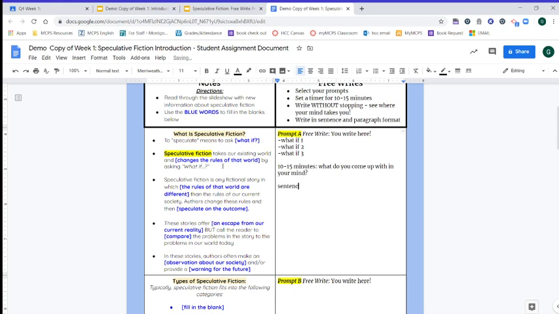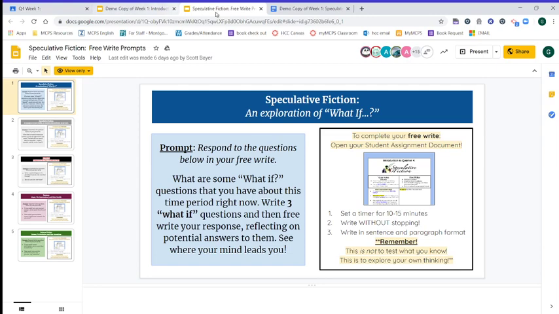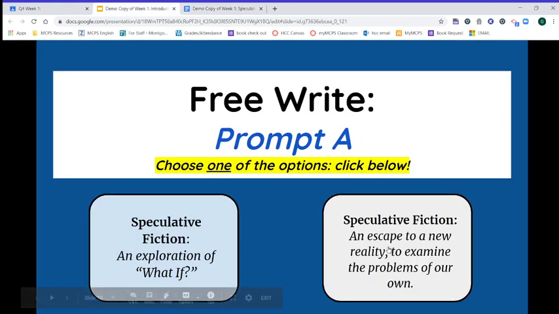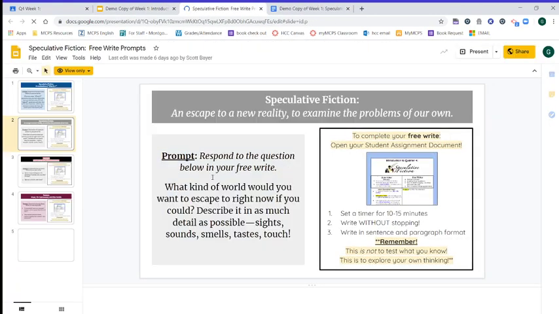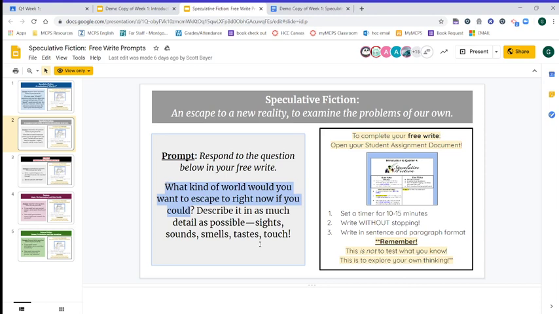Remember, sentences and paragraph form, no bullet points. Key thing is the timer. Don't do it for more than 10 or 15 minutes. I mean, you could, but, you know. If you happen to choose the other one: what kind of world would you want to escape to right now? If you could, I'm sure we can think of some answers here. So you could just respond to that question.